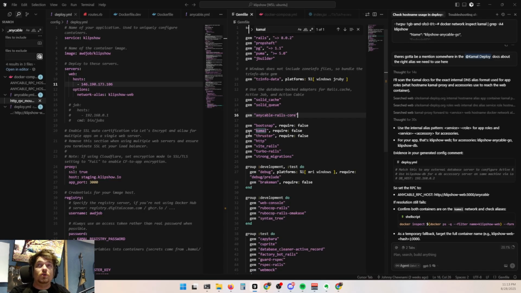So new Rails applications will come with the Kamal gem already installed. If you are running on a different version of Rails, you'll have to install it separately. But once you have it bundled, you'll be able to run Kamal init from the command line, and that will generate a deploy.yaml file.